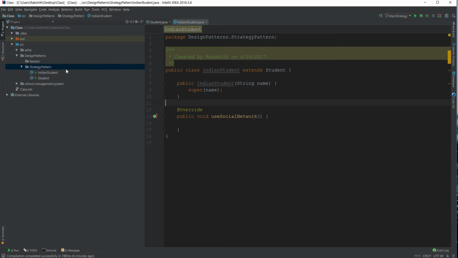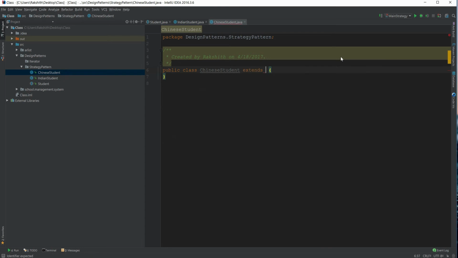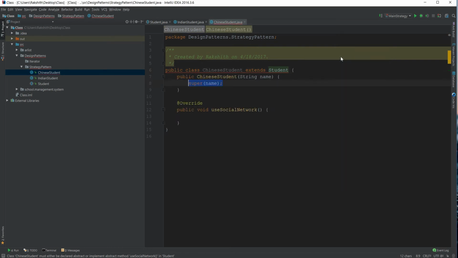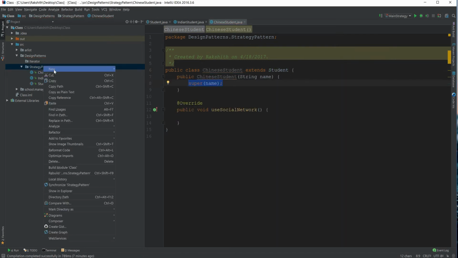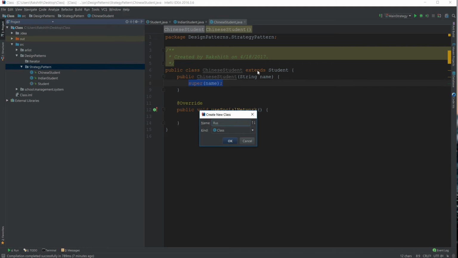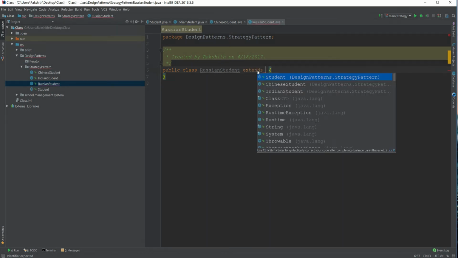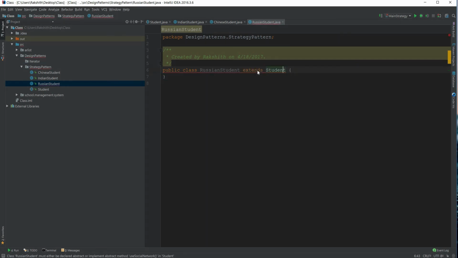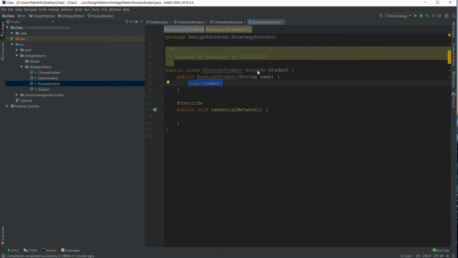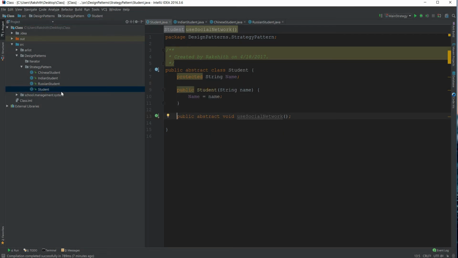Let's proceed further by creating two other classes. Let's say Chinese student. Okay, Chinese student extends student class, and then I'm going to implement these two methods. All right, let's go ahead and create a Java class for the Russian student. And again, Russian student also extends the student, and let's implement these two methods. So now that we have implemented and created all the abstractions, right, we have taken care of the abstraction.